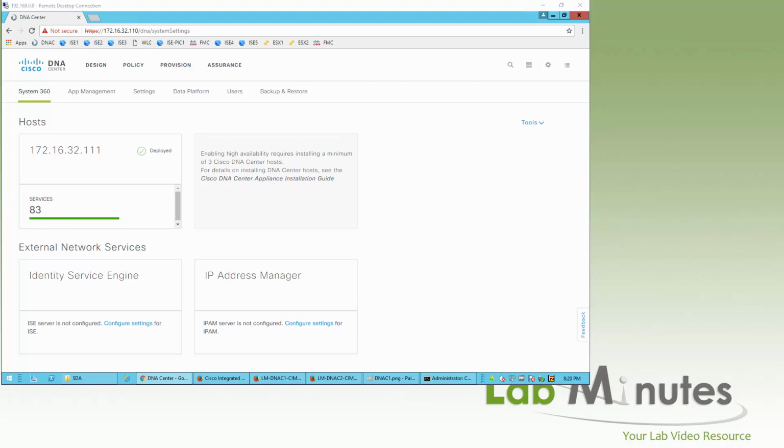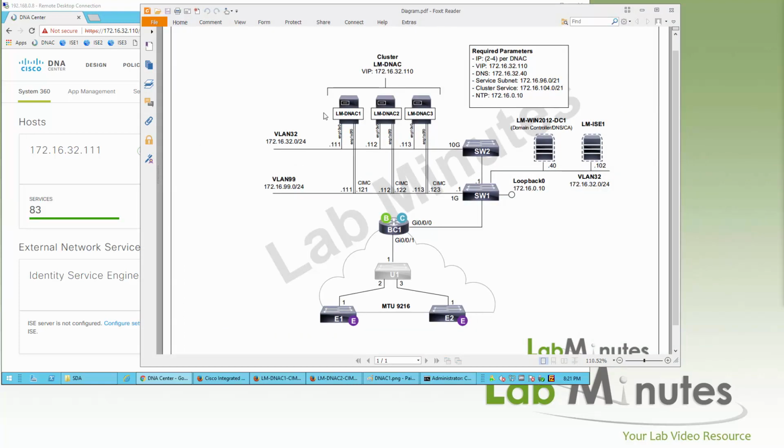All right, so at this point our DNAC1 is fully up and running, and we are ready to install our second DNAC, which is DNAC number 2. Let's refer back to the diagram. I think I closed down the diagram right there. So we're done with DNAC1. Next up is DNAC2. The steps are going to be very similar.